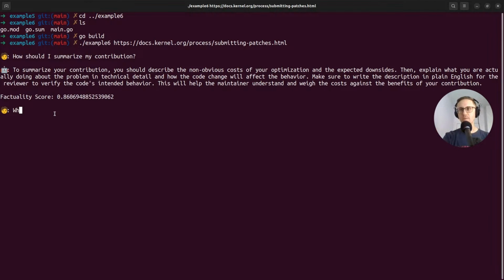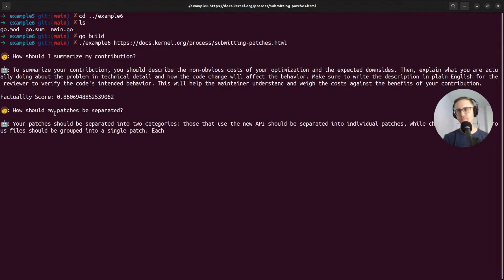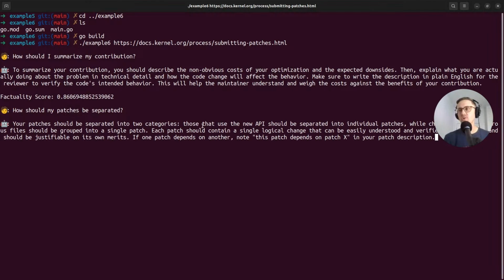So, say, how should my patches be separated? Cool. It's going to calculate the score again. In this case, pretty good. How should... I don't know what else is in there, but you get the idea. This one's less probable, but still quite probable that it's factual.